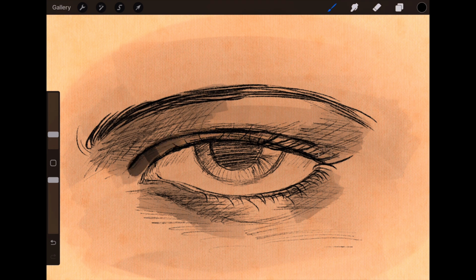When you don't have a live reference or a light reference, this is when it's important to visualize. So picturing where the light is coming from, which is on the right side, making the dark areas darker, keeping the light areas light, filling in your pupil a little bit more. This is the time to do it.